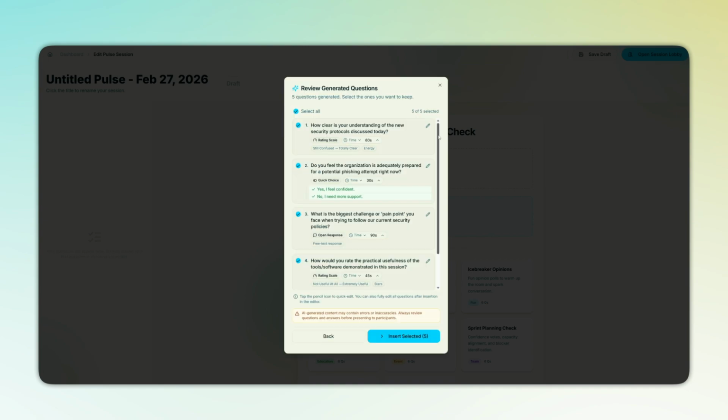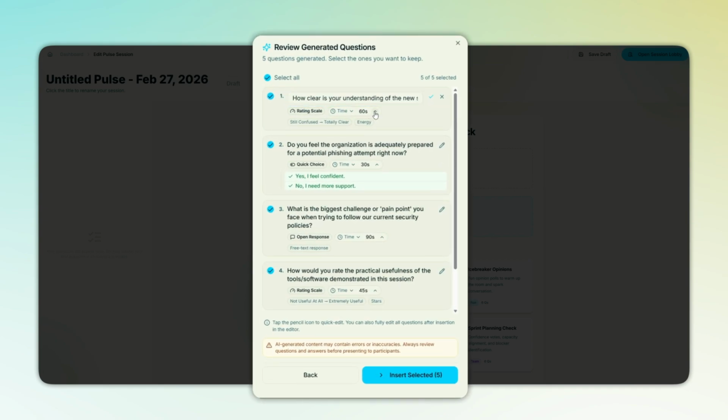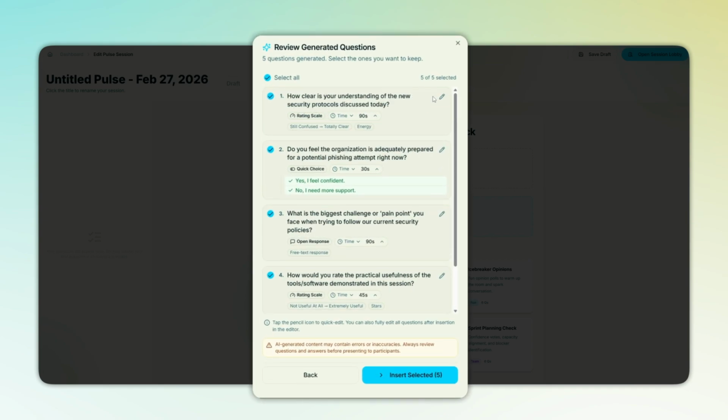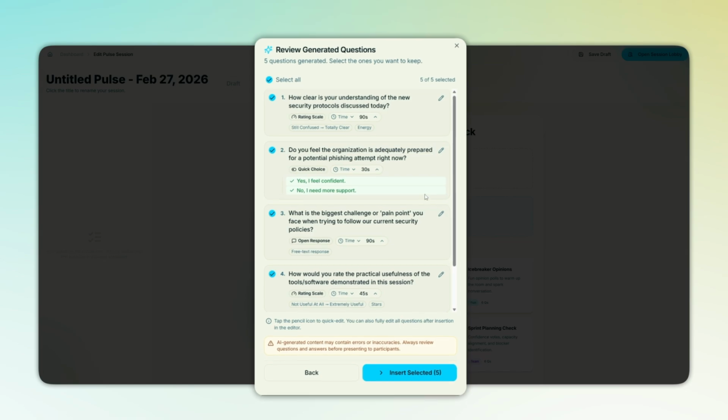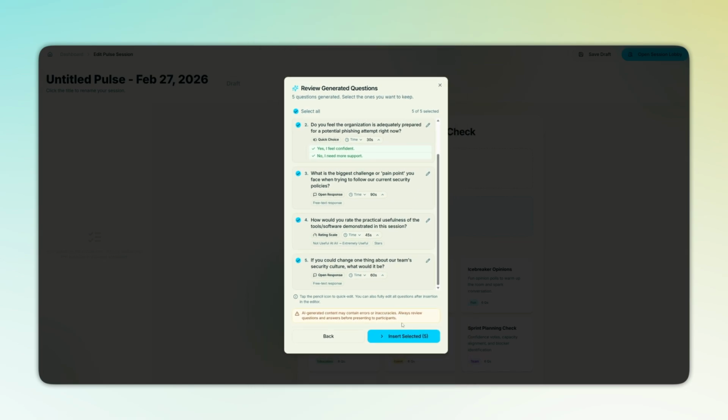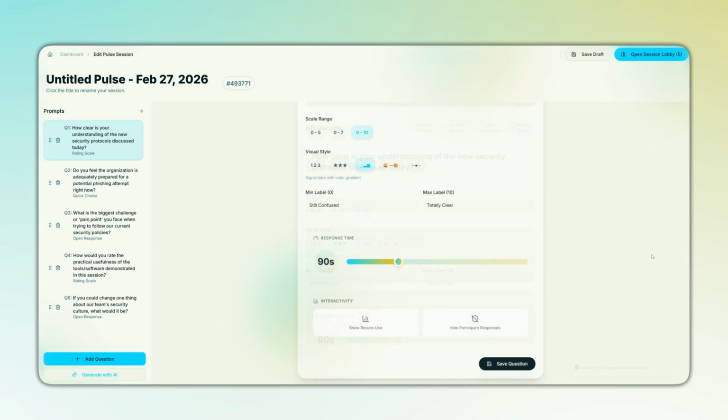In seconds, Aloftly creates a complete Pulse Gust, including questions and response options. You can edit any question, adjust response choices, or add new prompts at any time. When you're ready, click Open Session Lobby.